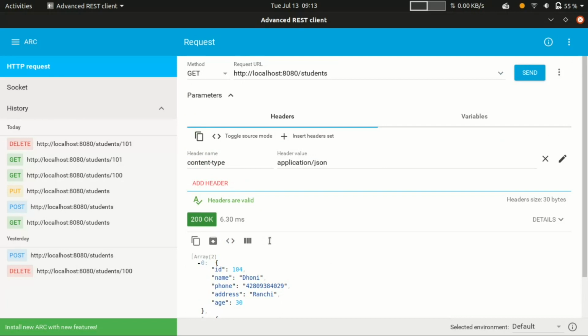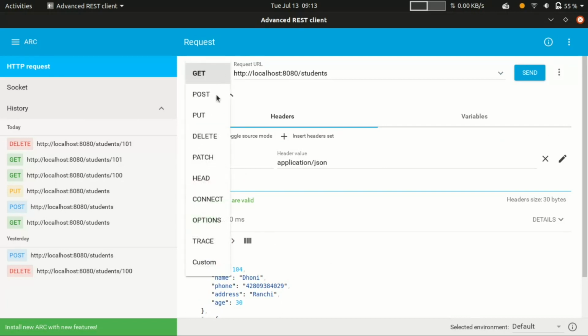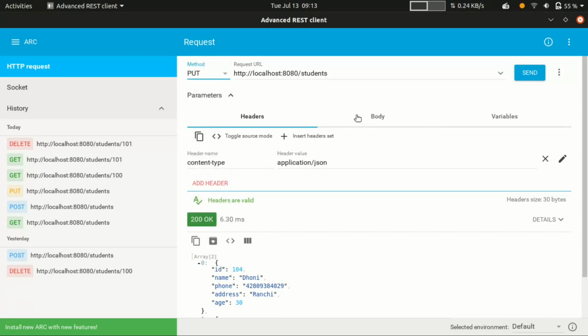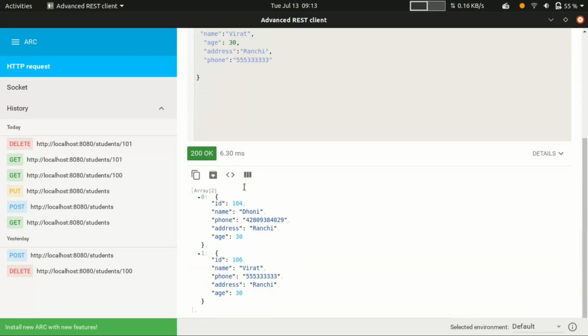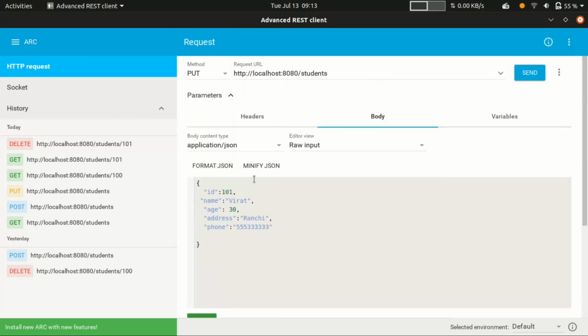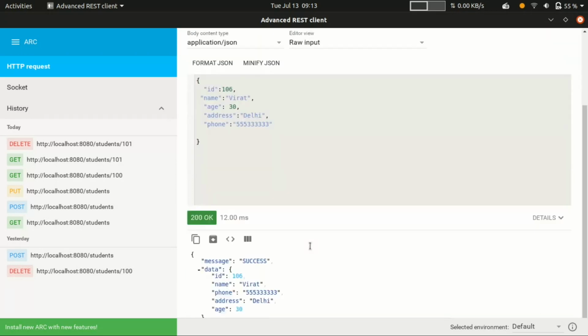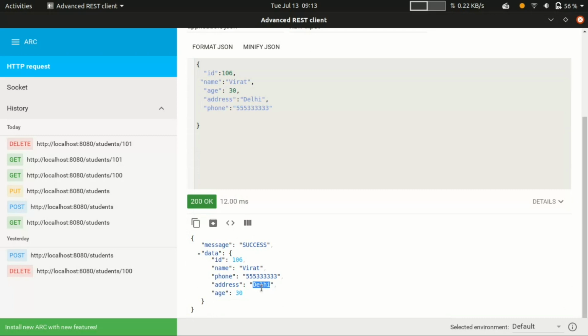Suppose I want to update, so I choose put and body, and we can select an ID we have. I want to update the ID 106, and I want to change the address. Send. So the address is updated, and we can see now the latest updated detail.